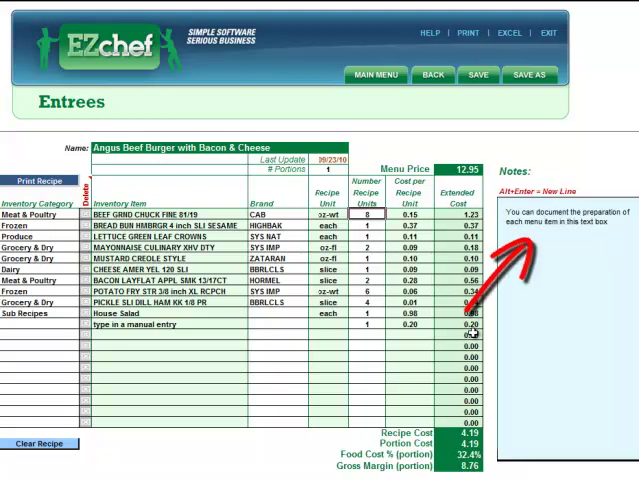You can also document the preparation of each menu item in the text box to the right of the template. Use the Print Recipe button to print each item to its own 8.5 by 11 page. Or select Print from the EZchef header to simultaneously print all items in the menu section with a single click.